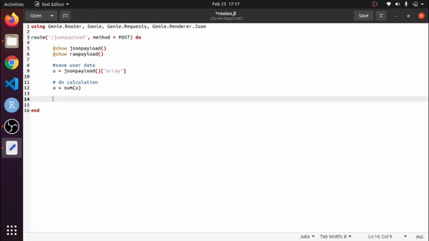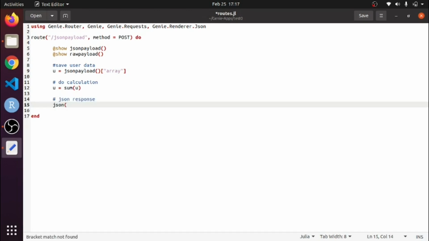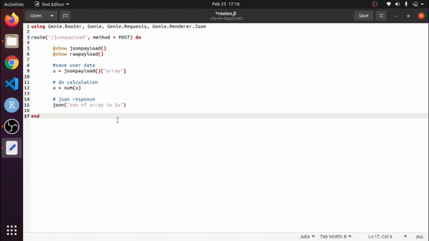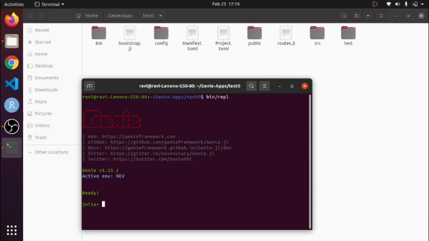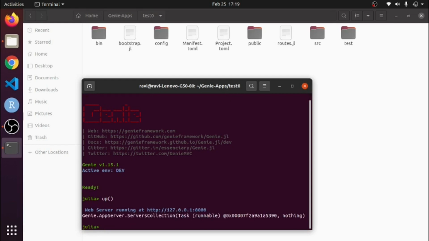Now I want to give the JSON response. You just need to use the JSON function. That's it, and your REST API is ready now. Now I run the app. So bin REPL, call the up function to run the server. My app is running at this URL.